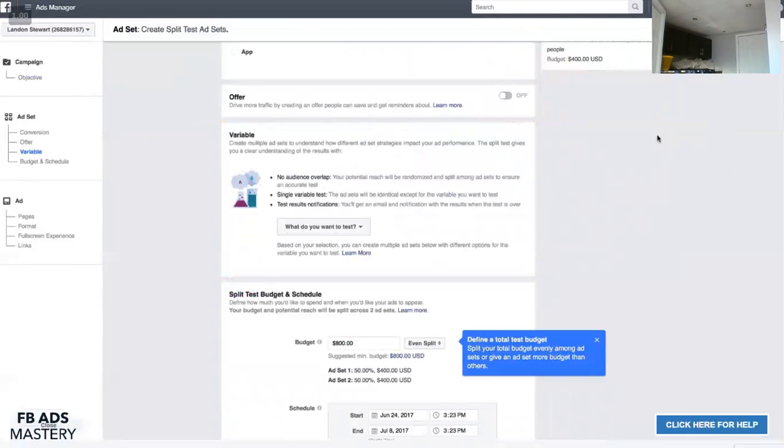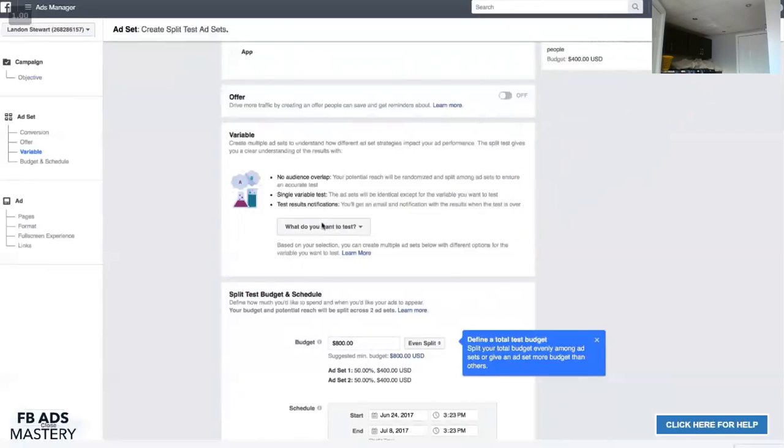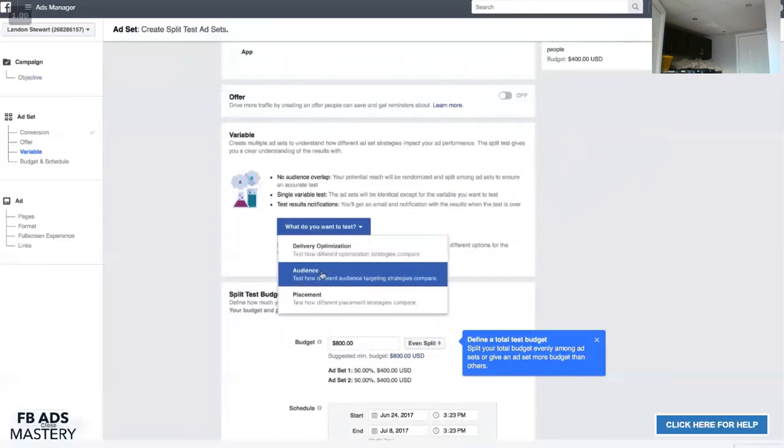How many ad sets do you want to do, and what do you want the difference to be between those ad sets? What we want is a different interest, essentially what Facebook calls an audience. We want to do a different audience for each ad set. So what do you want to test? We're going to click on it. We're going to click audience, right? So we're going to test audience.